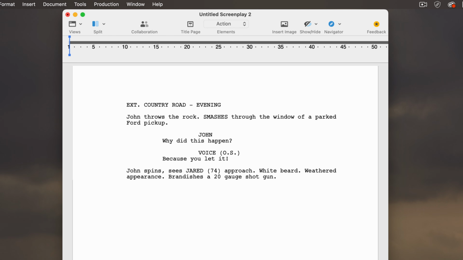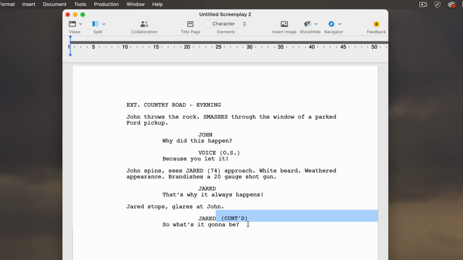Another way to quickly get to character, if I enter down after action and hit Tab, Final Draft assumes character. And if I like the character that's prompted there, I just hit the right arrow. Okay, so now what do we have? I just want to show you something that Final Draft will automatically do. Jared says a line, he stops, glares at John, and then he continues speaking. So Final Draft automatically adds continued here. So just a small formatting thing to note.